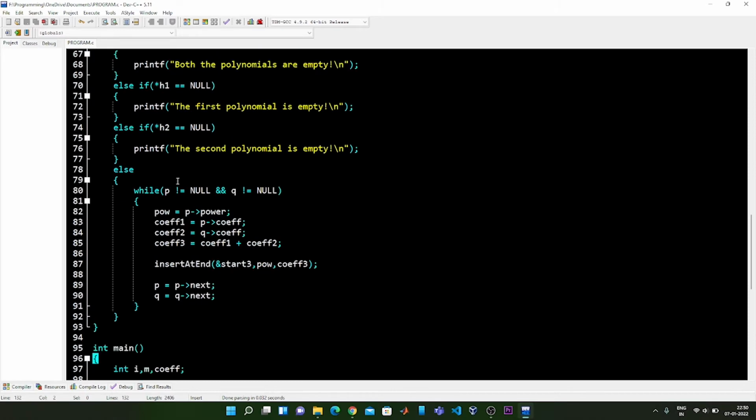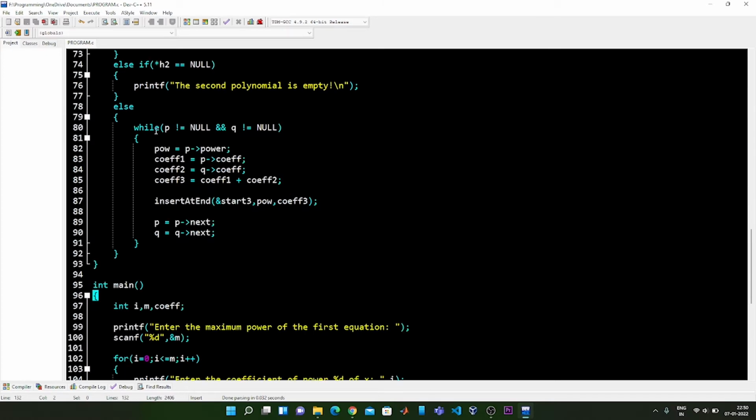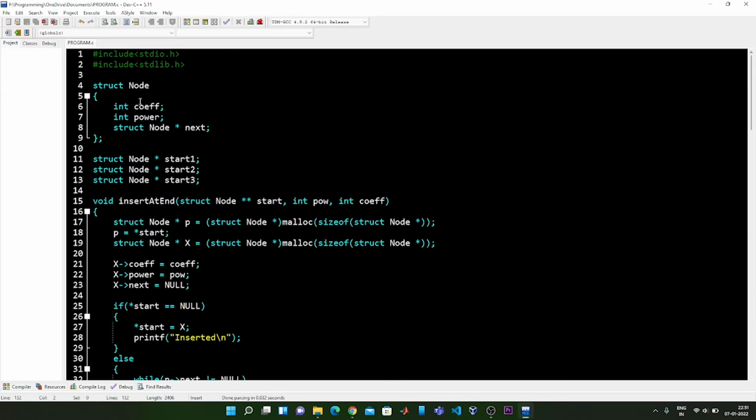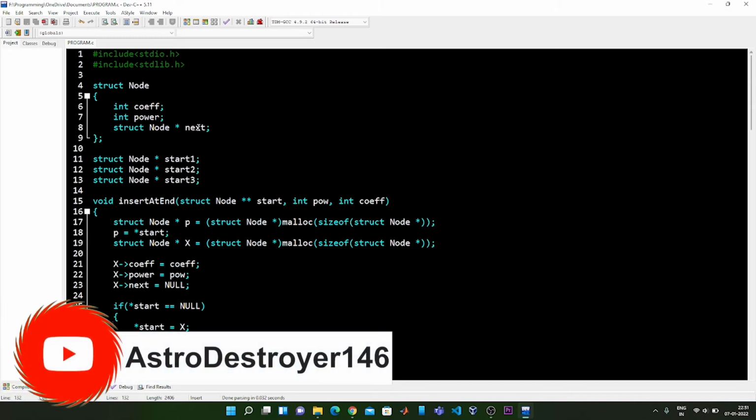But if both the polynomials have some terms, that is if they have the same number of terms, then we are going to use this while loop, and this is going to continue until the p pointer as well as the q pointer both reach the end nodes of the respective linked lists. By going from node to node, we are going to find out the power of each of the nodes. As you can see over here, we have defined the structure node as coefficient and power.